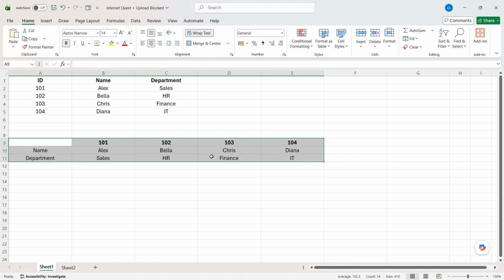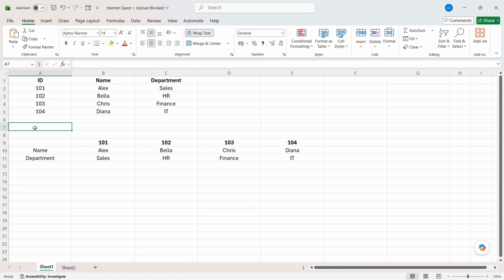Let's start with VLOOKUP. VLOOKUP is used when your lookup value is arranged vertically, meaning Excel will search down the first column of a table. First, click cell A7 and type 103. This will be the value Excel uses to search the table.